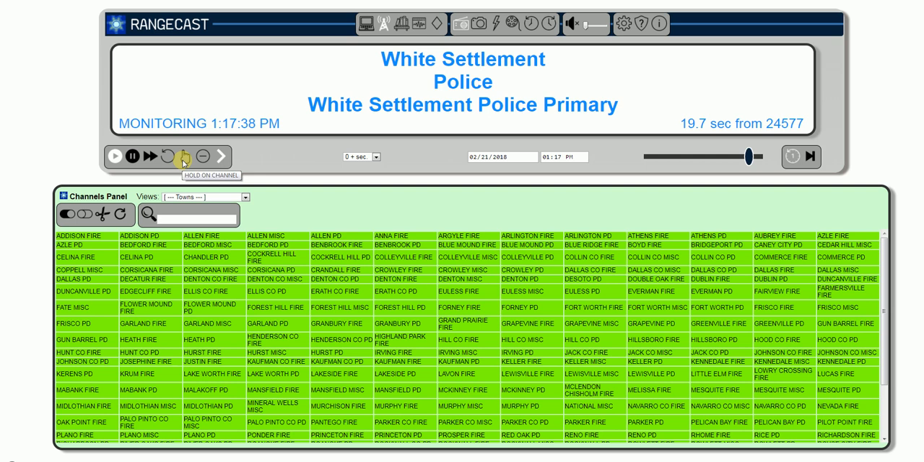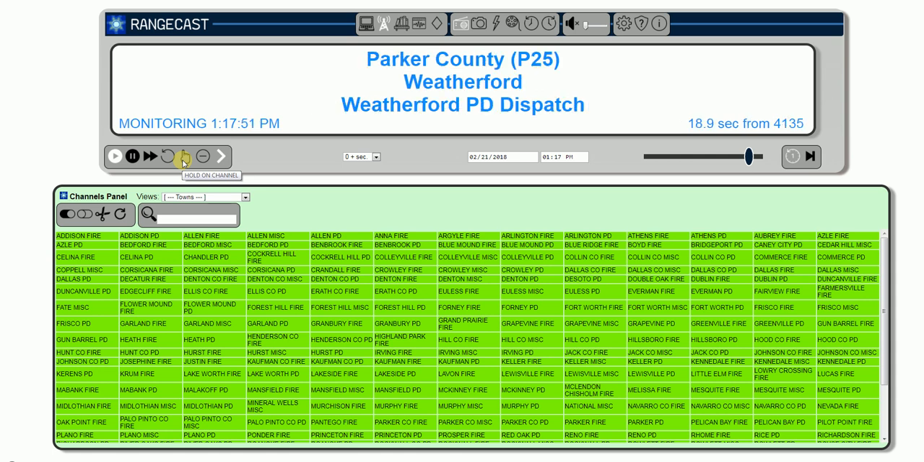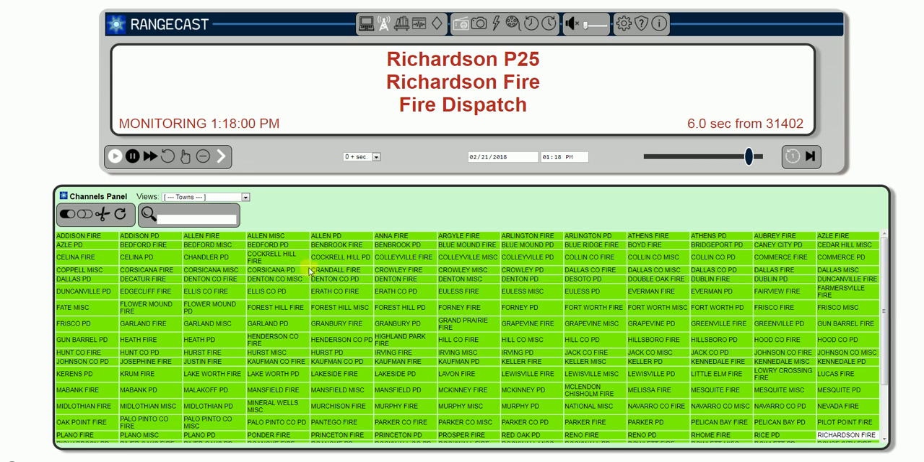It's common that in many areas there is more audio being broadcast than you can actually listen to. In 1 minute, typically more than 60 seconds of audio is available from all these agencies in the region. Rangecast offers several ways of handling that torrent of content. One option is to reduce the number of channels you're listening to. The panel down here can be used to select which particular agencies you want to hear at a given time.